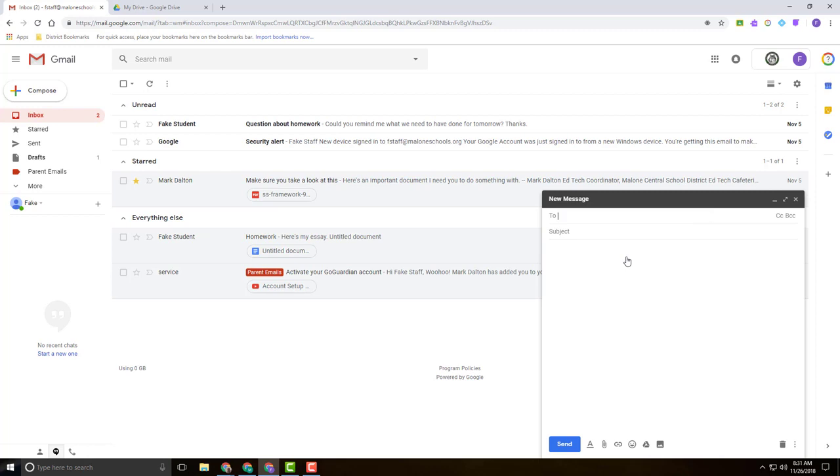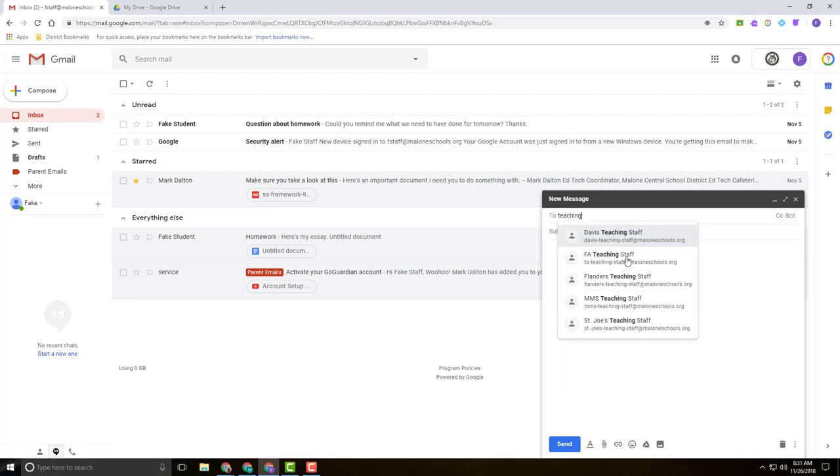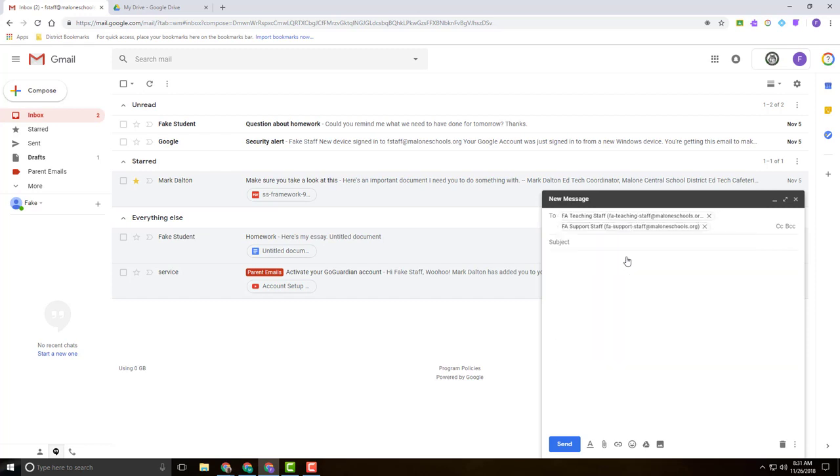And as I said, if I wanted to hit all of the staff in that building in FA, I could send it to teaching staff and support staff, in which case I'd be getting everybody. Or the other thing I could do is just do FA underscore users. Just like the old Outlook groups were FA underscore or MMS underscore, same thing. So if I click on that, that's going to hit everybody in the building.